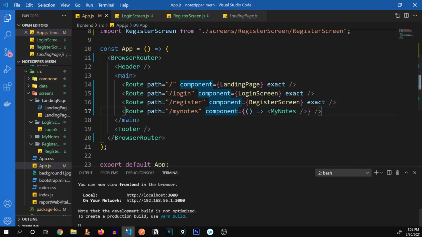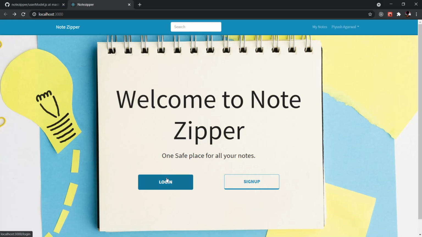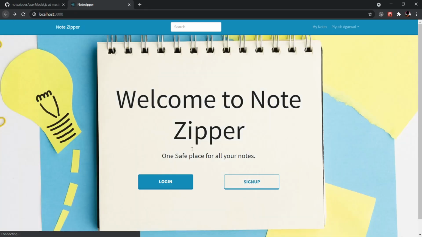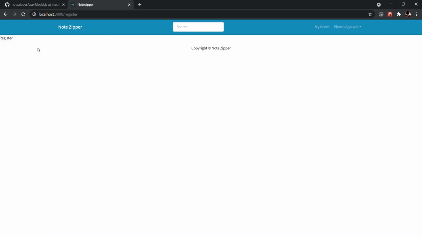Let's see if this is working or not. Click on login. Okay, it takes us to login. There we go. Login is written over here. Let's click on sign up. Yep, it takes us to register.